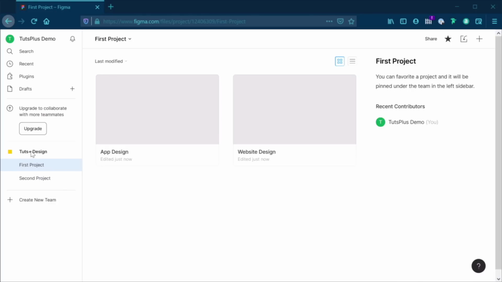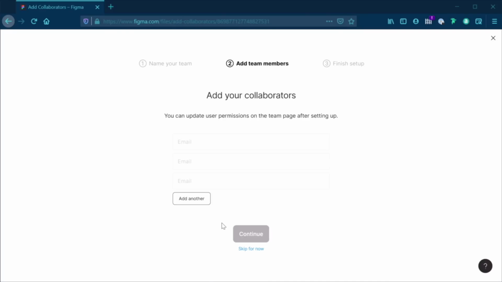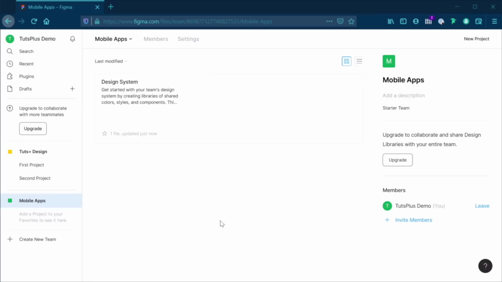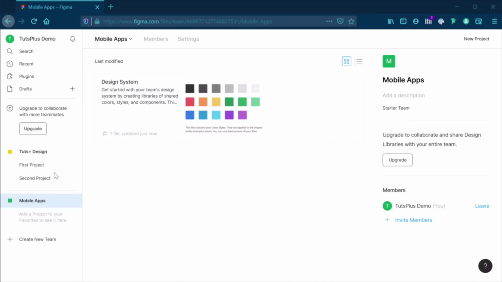Now you can also create multiple teams inside Figma. So my team name is Tuts Plus Design, but I can create a new one and I can call it Mobile App Design, or just Mobile App or Mobile Apps. And I can create that team. And then I can add my collaborators. And here I'm going to choose Starter for my team. So now, as you can see, I have the team Tuts Plus Design and Mobile Apps.